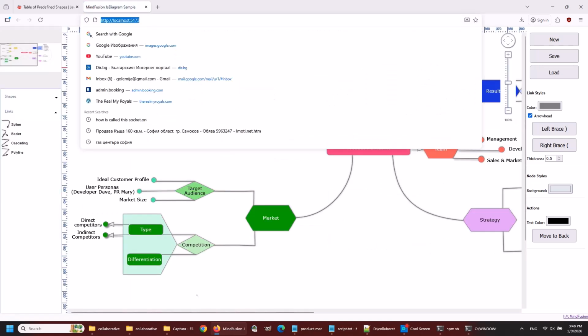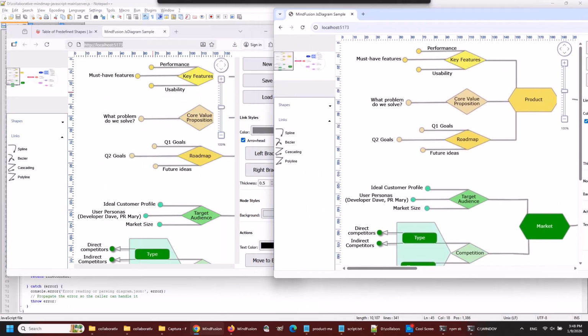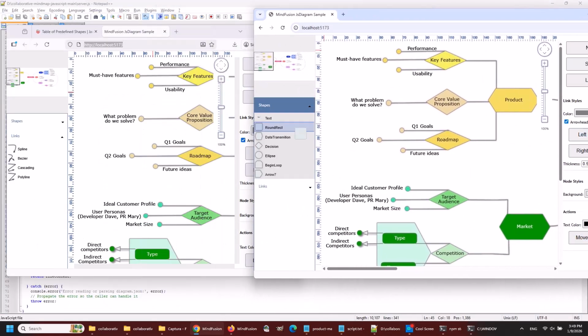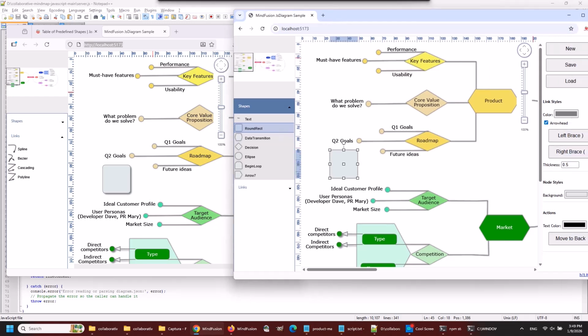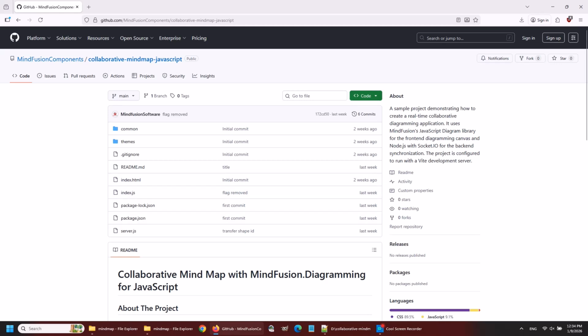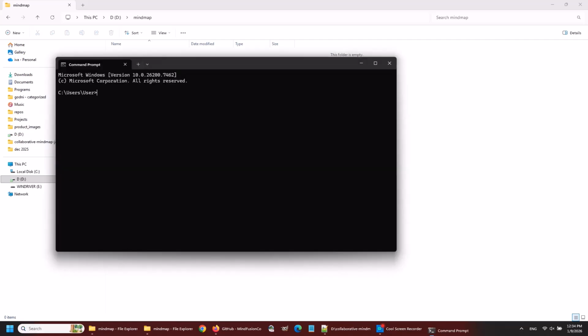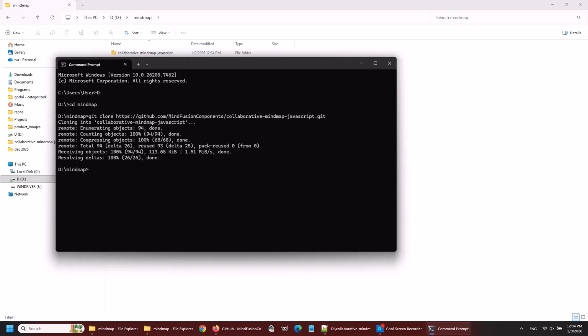In this video tutorial, we are going to customize a mind mapping client-server application that uses the MindFusion diagramming library for JavaScript. The initial project can be downloaded from MindFusion's GitHub account. Here it is. We clone it into an empty folder.